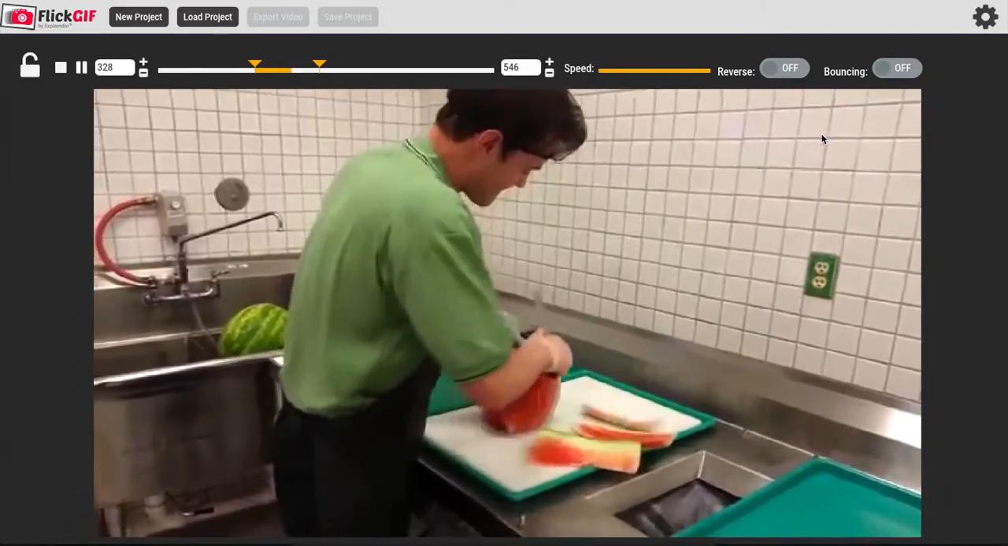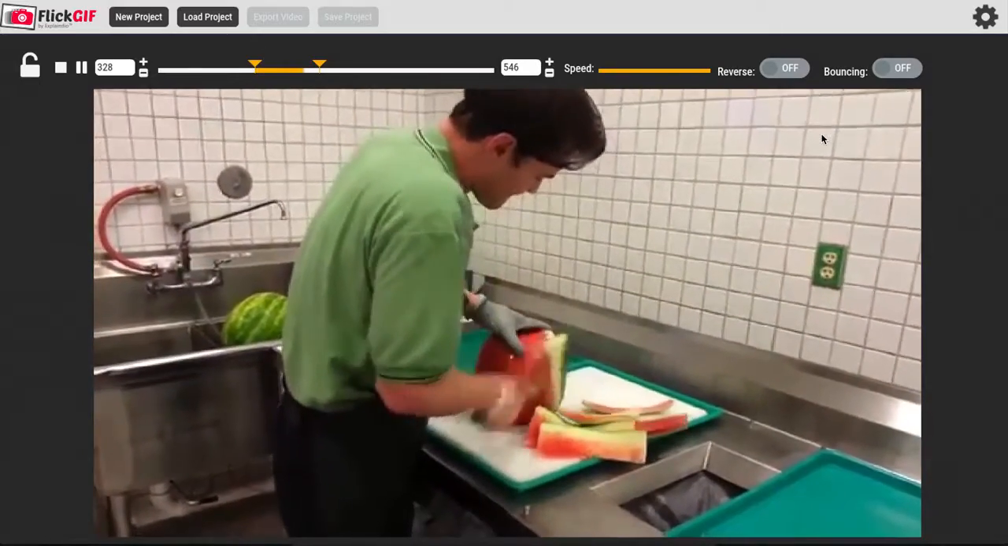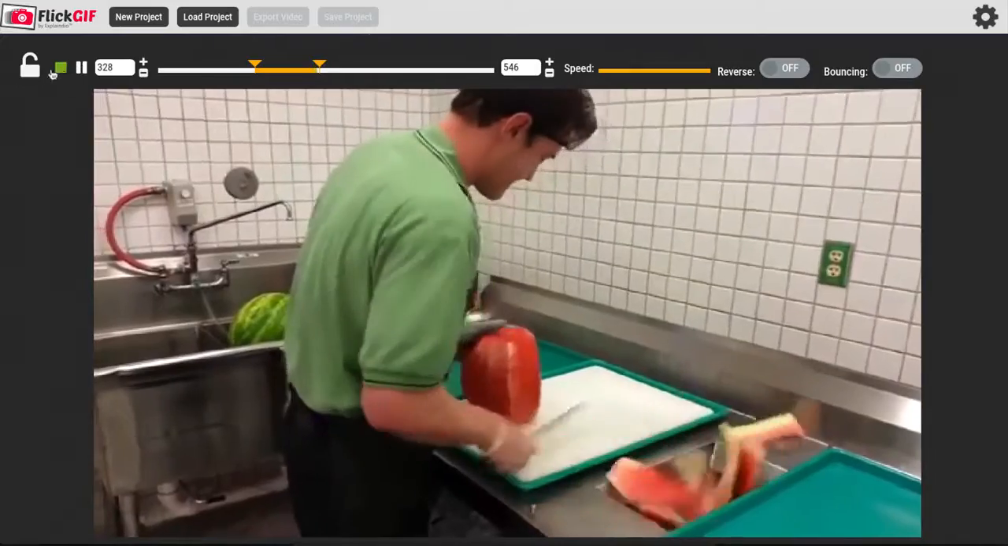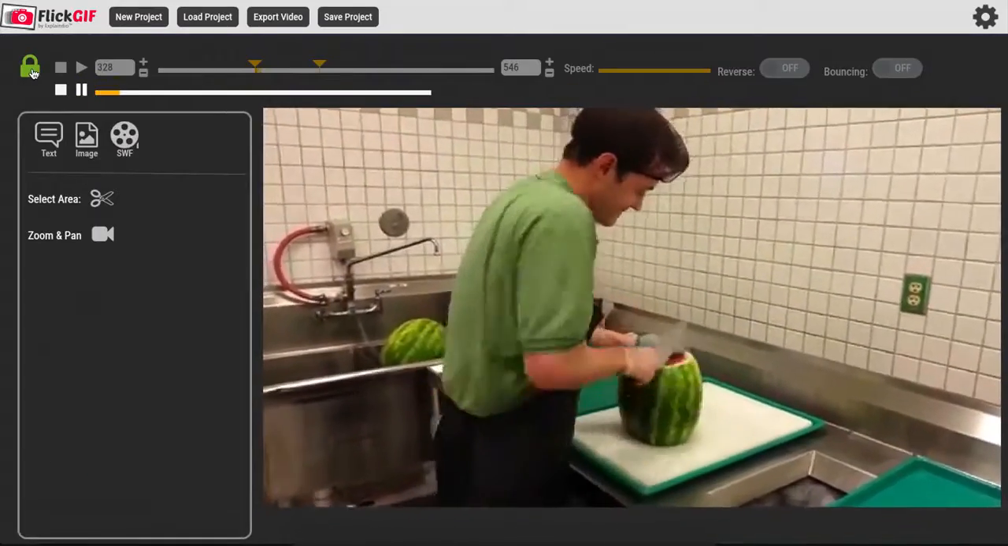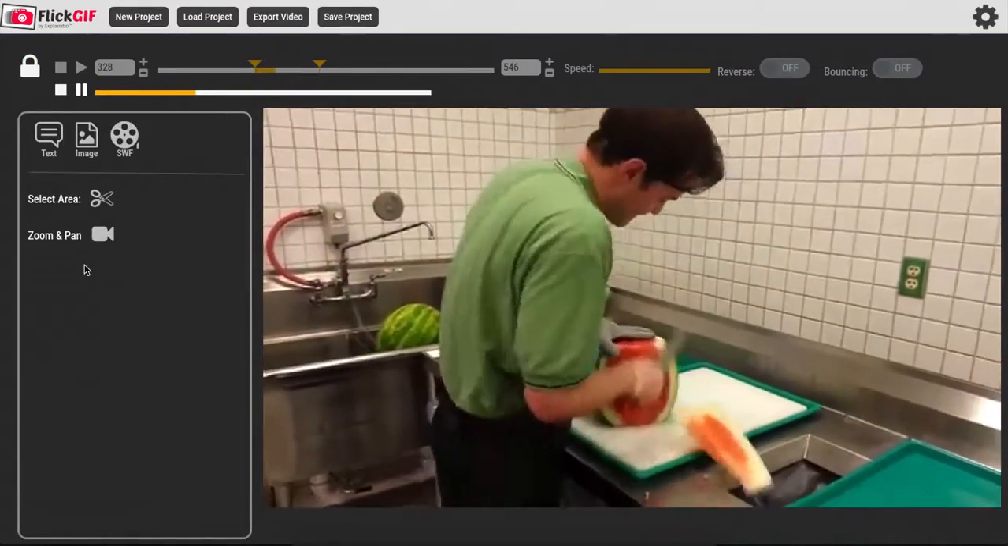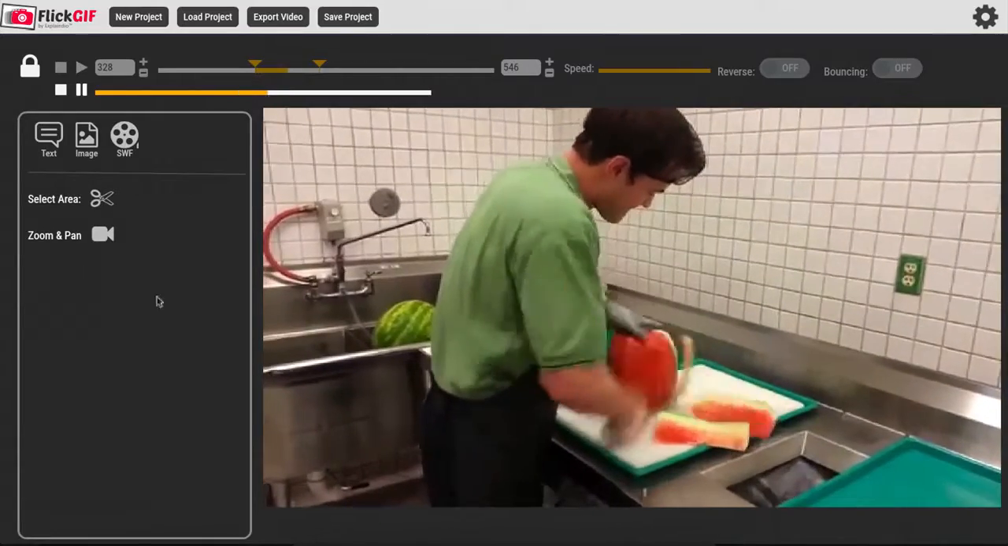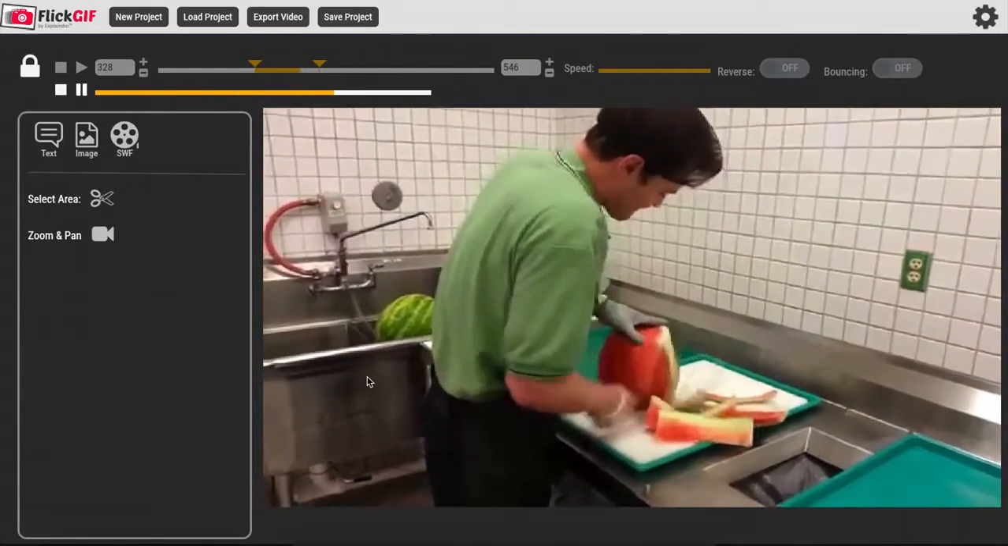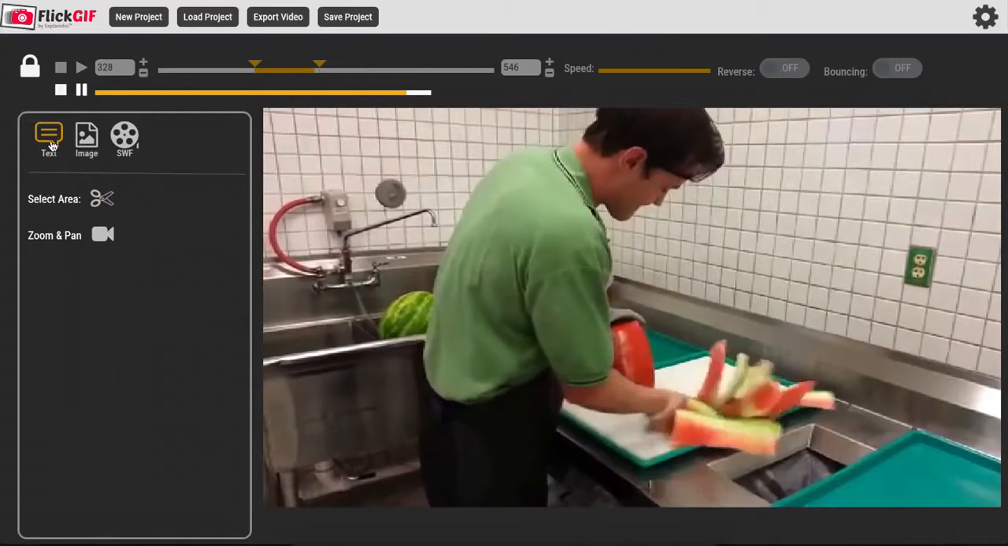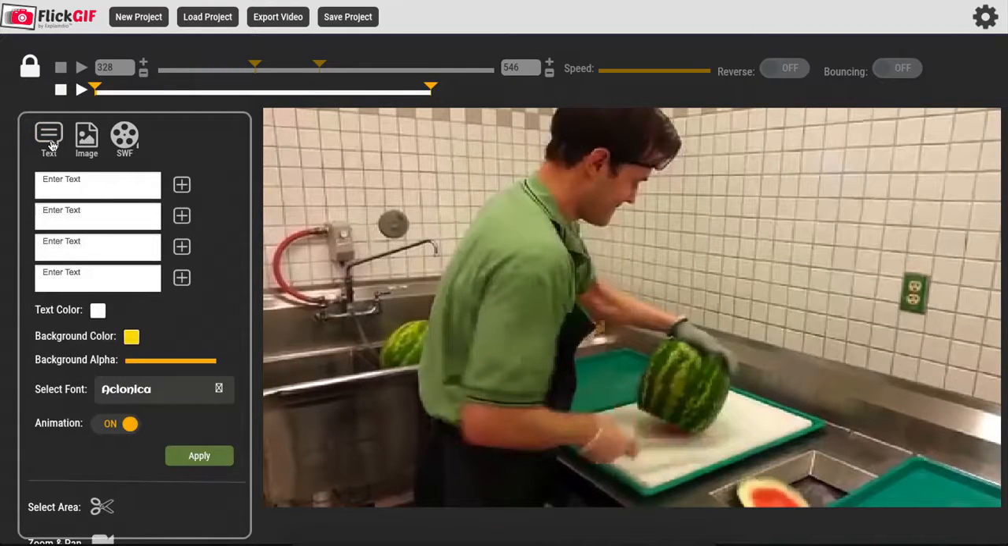Once you have that set up, you have the part selected that you want to turn into a GIF, you're going to click on the little lock over here. We're going to lock that into place. Now we have additional settings to customize just the GIF part that we created. The first one is going to be text. So we can add different text fields to our GIF anywhere that we want.